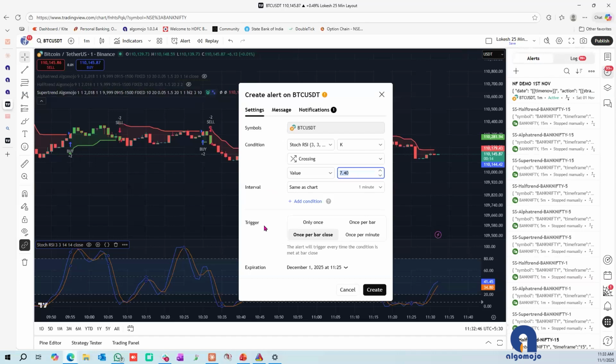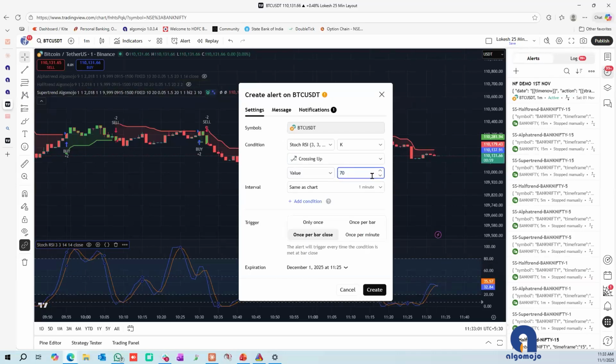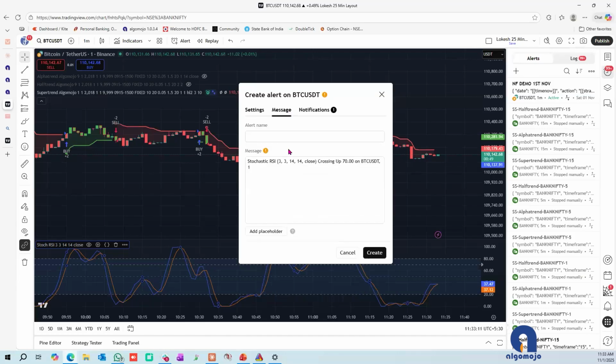For example, if the condition is that the RSI comes above, say, 70 and you want to take a long trade, you can say that the condition is RSI crossing up a value of 70, and if the bar closes above that 70, then we want to place an order. So these two need to be updated. Then go to the message box and use this content which we provide.